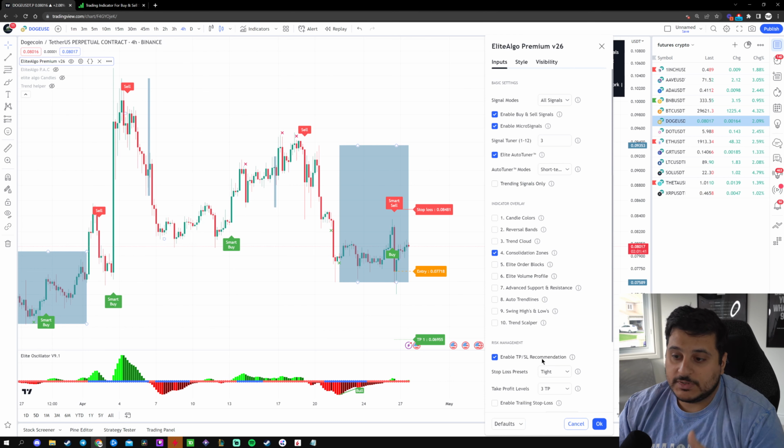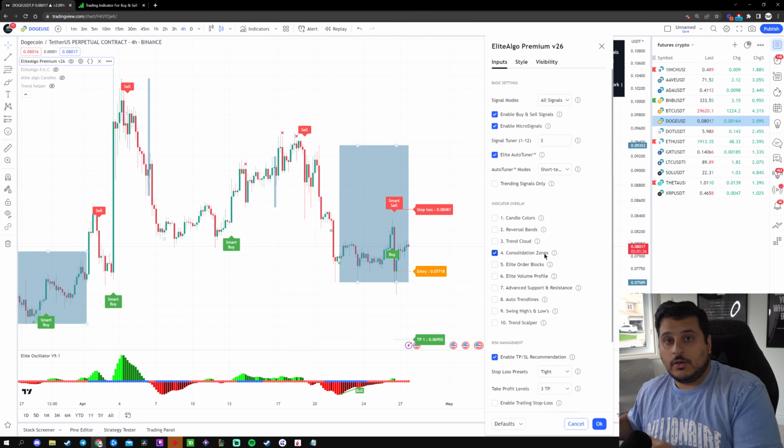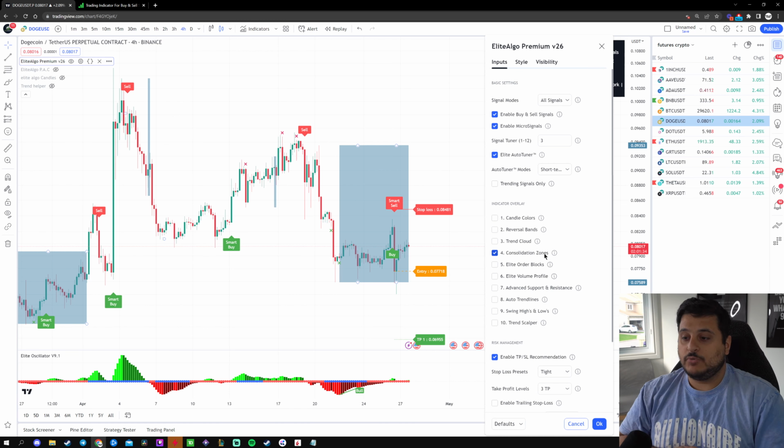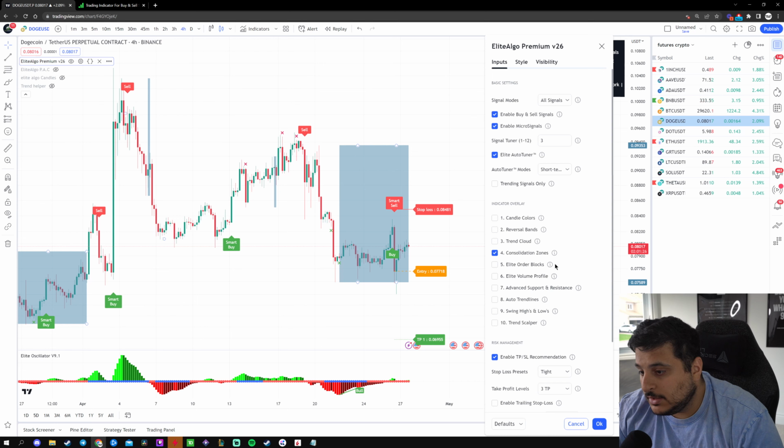A lot of our members actually use these zones right here to understand when you should be sitting out of the market or buying into the market. Very simple, but very highly effective tool that you guys can use within your trades as confirmation for the buy and sell signals again. The next one I'm going to talk about, guys, is the elite order blocks.